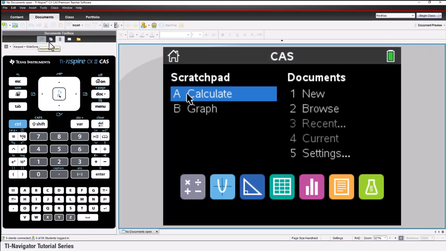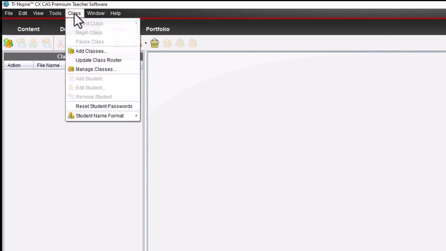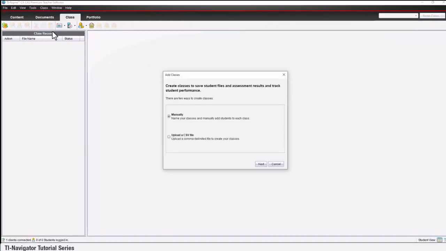With the equipment all set up, we're ready to create a class. Click on the Class tab, select the Class menu, and Add Classes. For an entire class, it's much quicker to upload a spreadsheet. We'll look at this option in a different tutorial. So for now, select Manually.